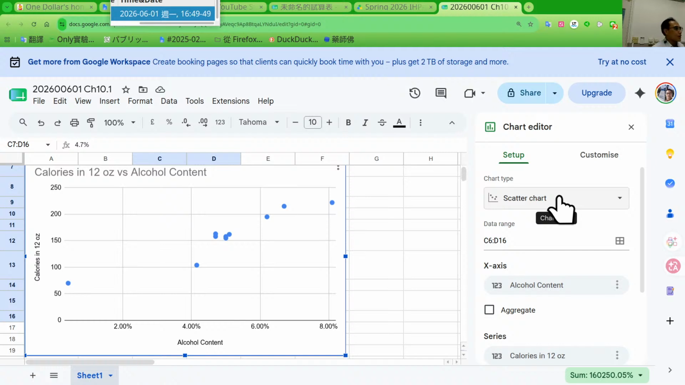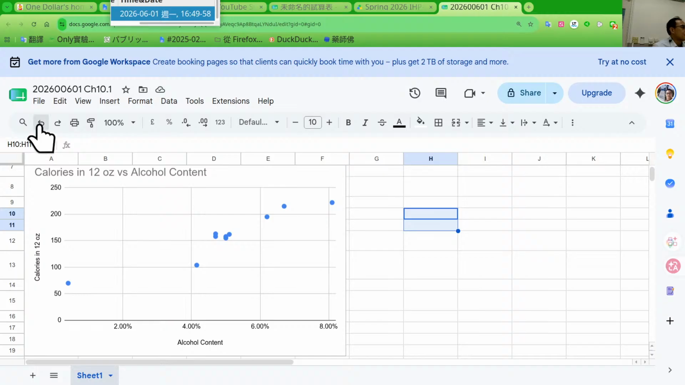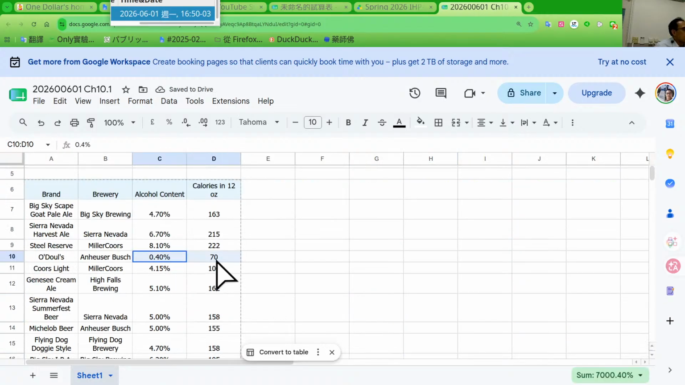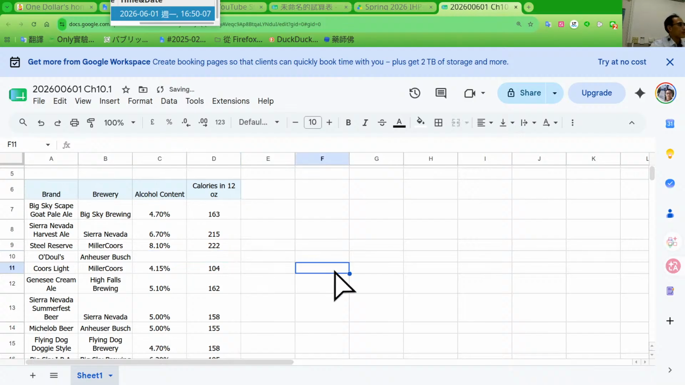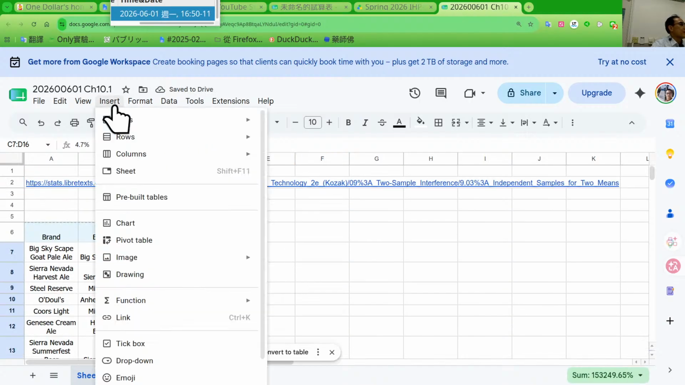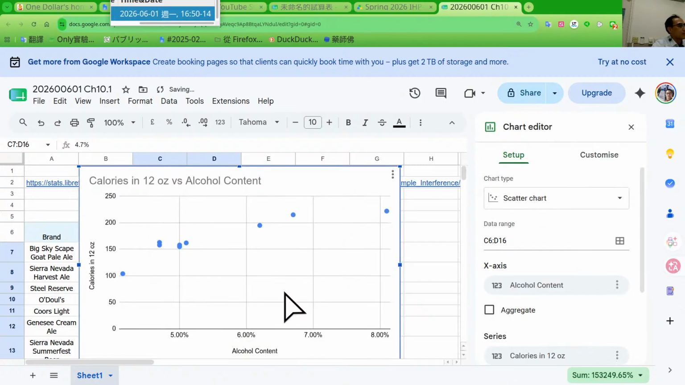And now we know the first row can be a header, so we do not select that information. For example, the first one is here. Maybe we can delete it. Then select the range, insert chart. The key step is to select scatter chart.